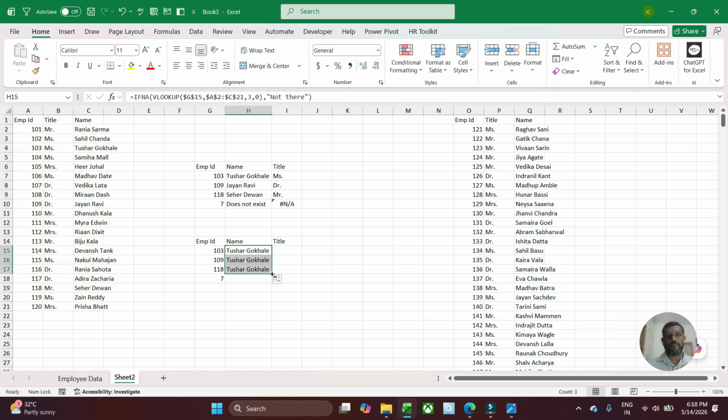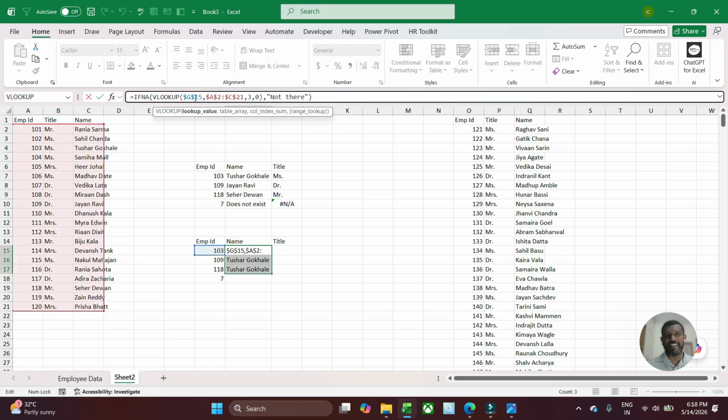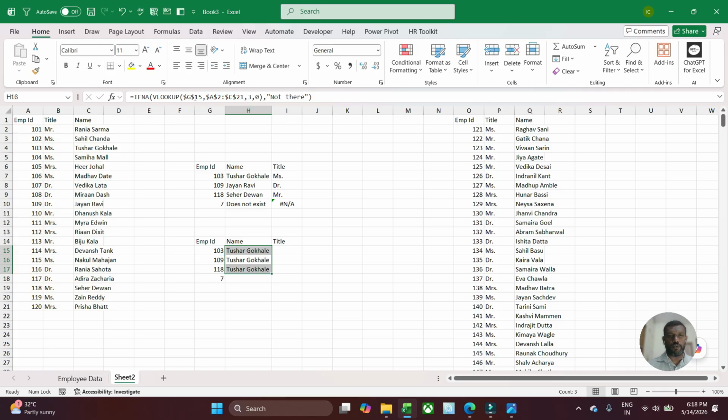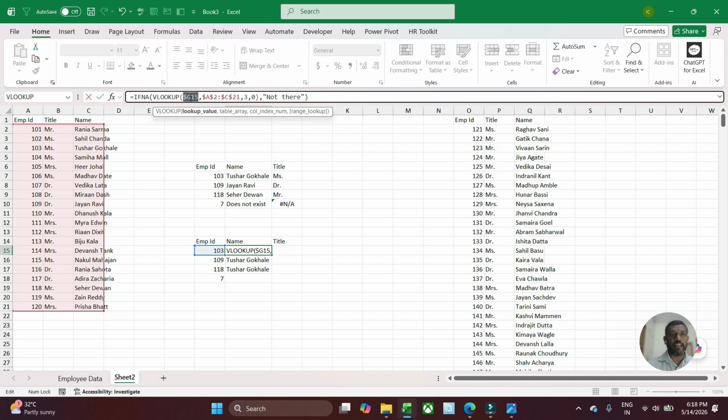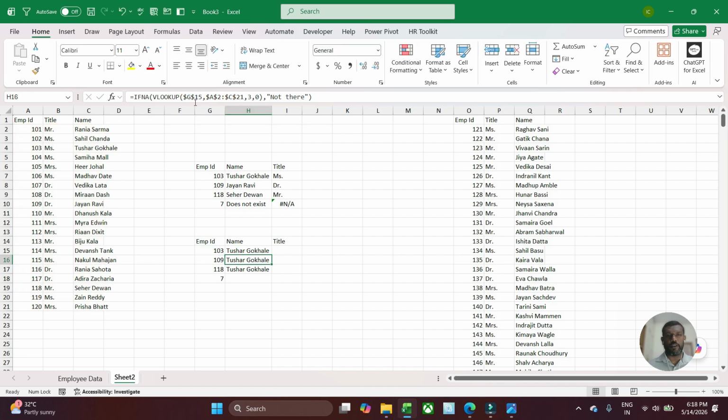What did I lock? Oops, I locked, if you see here, I locked the lookup value as well. I'll remove that. F4, hit enter. Okay, and let me press F4 again. That's the mixed reference I was talking about. I don't want any of those. And now if I drag it down, you will see Jaini, Ravi, etc. 118. Let me change this to 121. The moment I do that, you will see I'm getting a not there. Why? Because I put the not there here. But we know that this employee exists, but in a different table.